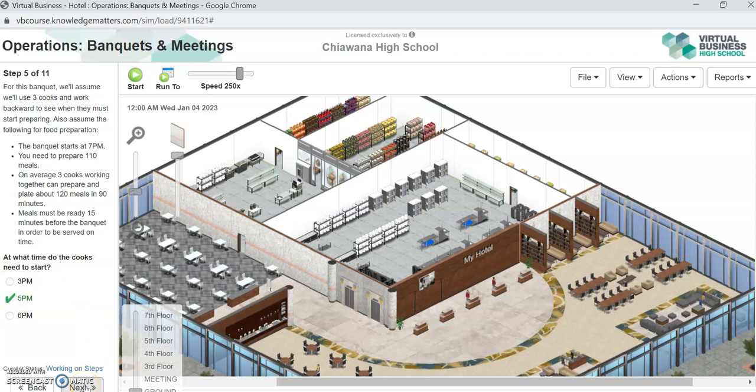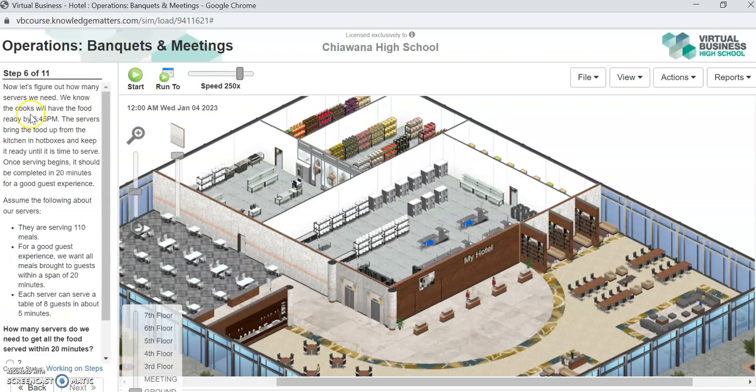That gives us 2 hours to get ready. All right, now let's figure out how many servers we need. We know the cooks will have the food ready by 6:45. The servers bring the food up from the kitchen in hot boxes and keep it ready until it is time to serve. Once serving begins, it should be completed in 20 minutes for a good guest experience.